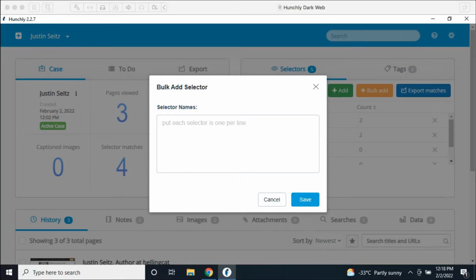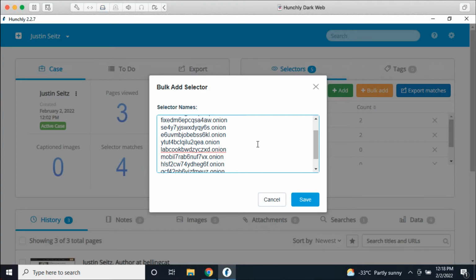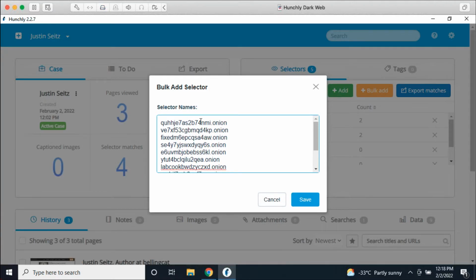So if I open, like, Hunchly's dark web report from today, I don't know what's going on. Oh, the little Microsoft News banner popped up there. So I'm just going to grab a bunch of these. So there, I just copy and pasted some hidden service URLs from the Hunchly dark web report today, and then I hit save. It will bring all of those in as selectors.